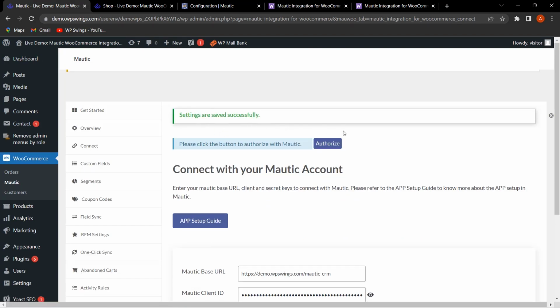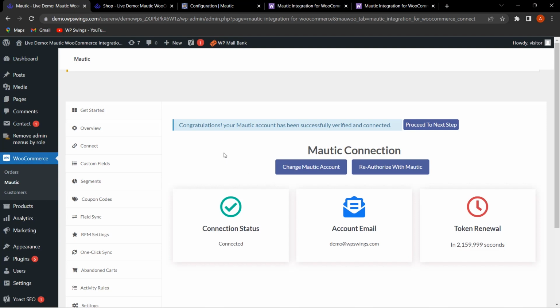Now you have to click on authorize. As you can see, the disclaimer has come. Congratulations, your Mautic account has been successfully verified and connected. So this is how, with a few steps, you can easily connect your store with Mautic. So let's click on proceed to next step.